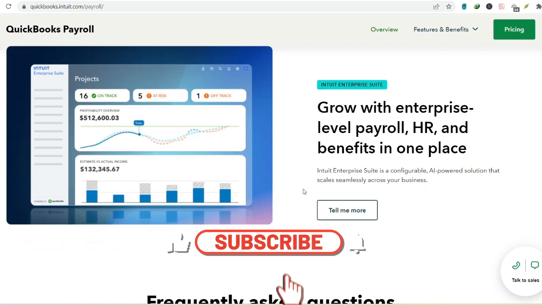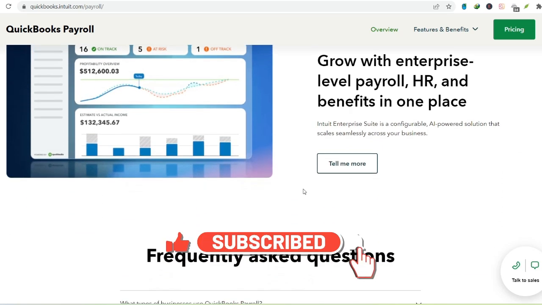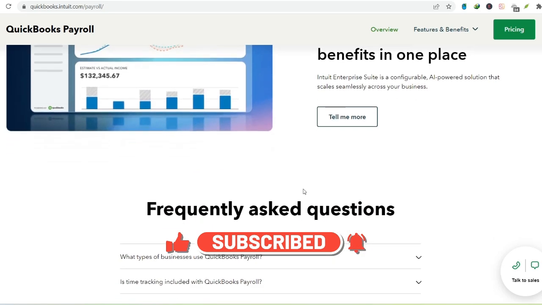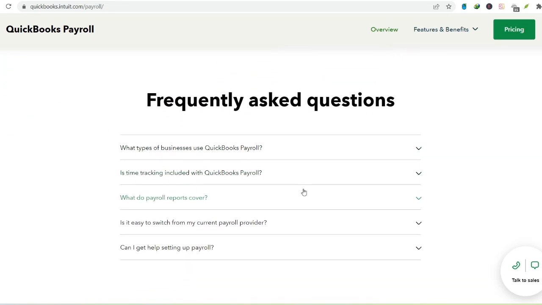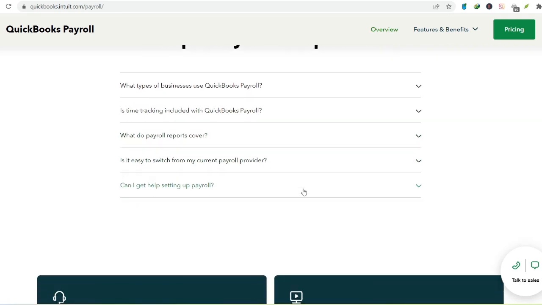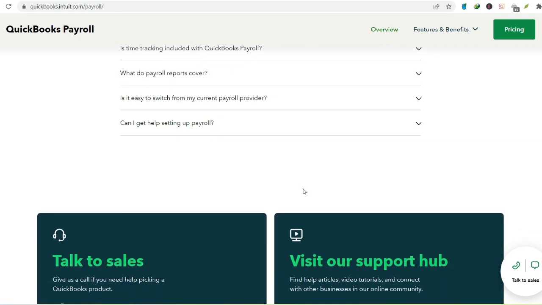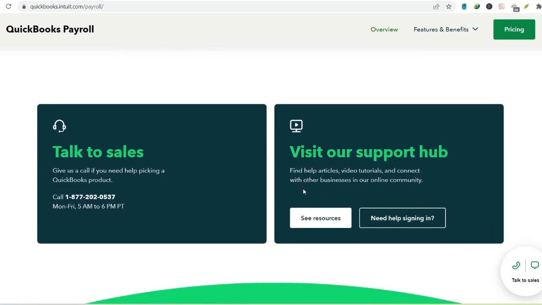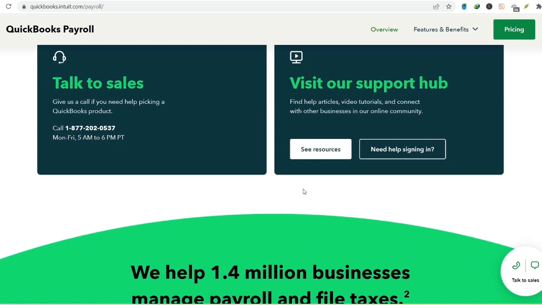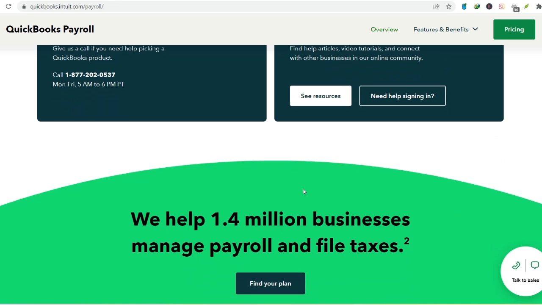Now, you might be wondering, what if I need to make changes? Don't worry, QuickBooks has got you covered. You can easily make adjustments for the upcoming Auto Payroll run. This could include adding bonuses, changing hours for hourly employees, or updating salary information. Simply access the employee's profile and make the necessary changes before the payroll is processed.